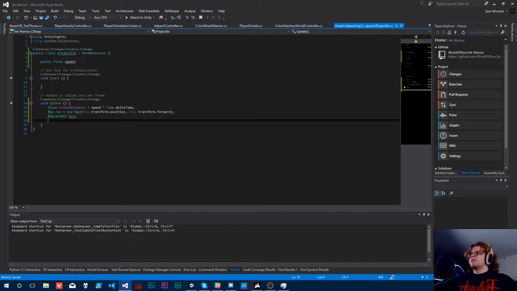So we're going to add some extra stuff here to determine if it hits something. If it hits something, we'll move it up to that point, but no further. And if it didn't hit anything, we'll move it the full distance. So that's the idea here.